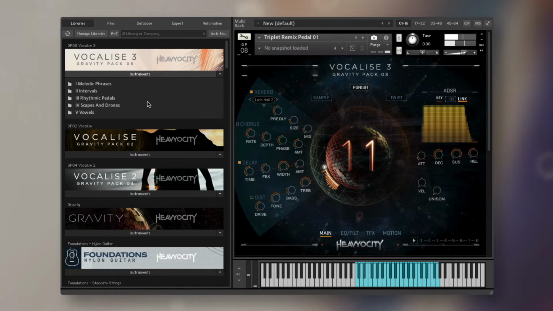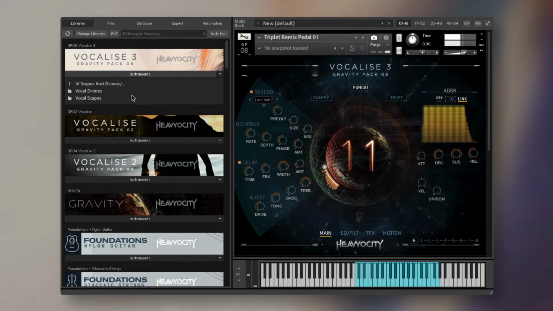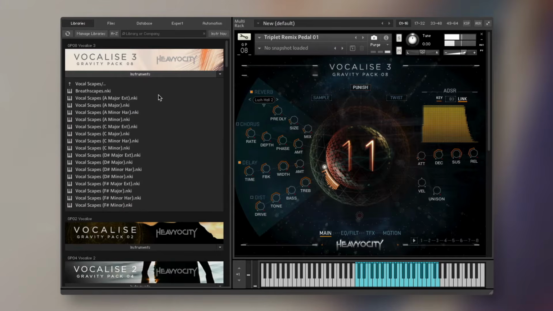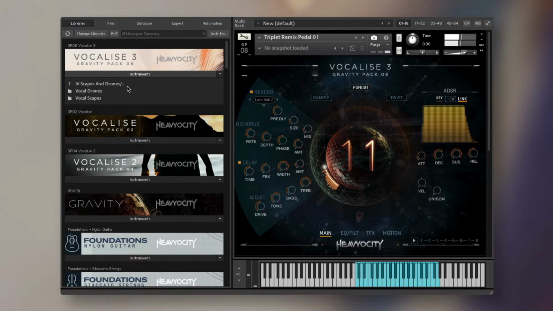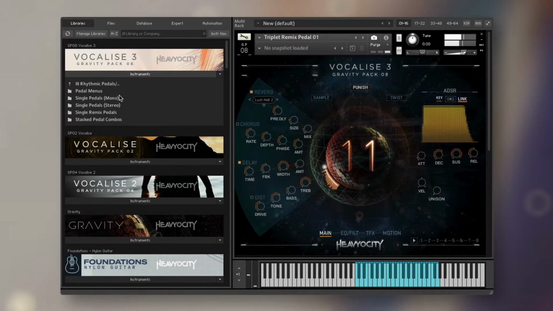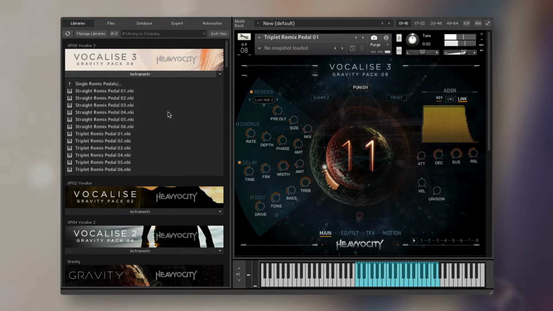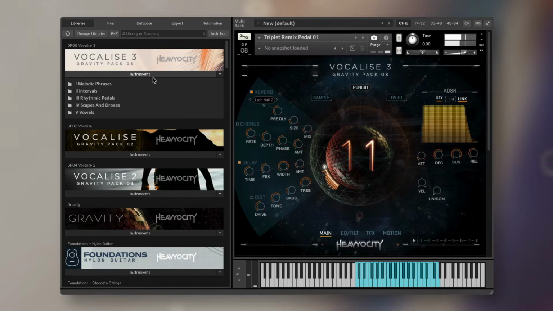Additionally, we have also taken the source material and processed it in the way you would expect Heavyocity to, by getting busy with our homebrew of sound design processes to come up with inspiring, granular soundscapes, drones, and remix versions of the rhythmic pedal loops. Vocalise 3 is easily our most complete and cutting-edge vocal library today. Let's have a closer look.